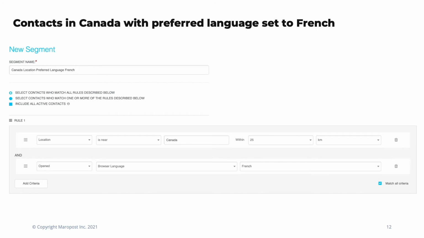Is known gets all contacts in your account whose location is saved. Is in and is in country are the 2 options that have been retained because of legacy segments. We recommend that you use the is near filter as it is more accurate. The is near filter gets contacts who are within a square boundary of the geographical center of the location that you specify.